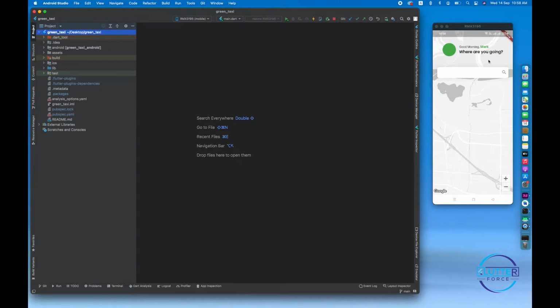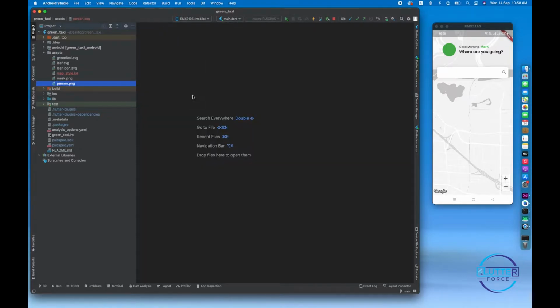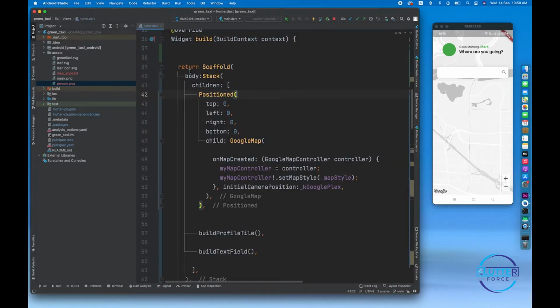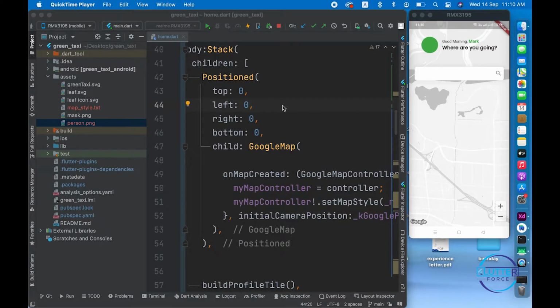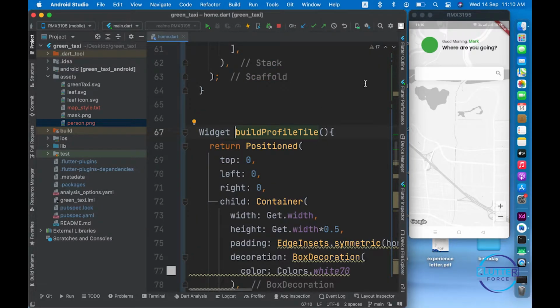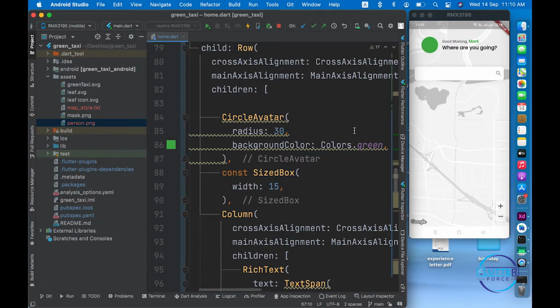Okay guys, you can see the current implementation that we have. In order to show the user image, I'm using a dummy image right over here. I have registered assets and person.png. So let's show this instead of the green color. I'm going to open the home.dart screen that basically contains this screen. Build profile tile is basically the widget that I have created that represents this tile. So let's replace this circle avatar of green color with the image that we already have.